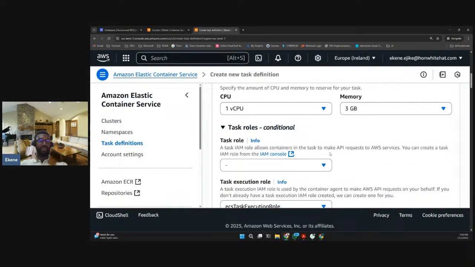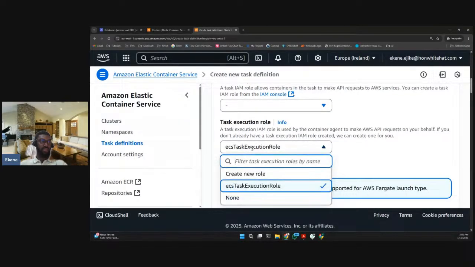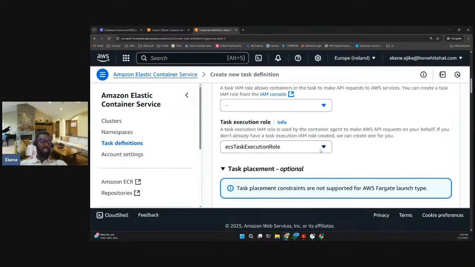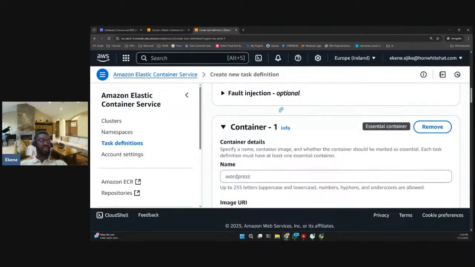Okay. And next is about the task roles. All we need is just the task execution role, which is already selected. I think we should all have this. The other ones are not necessary.